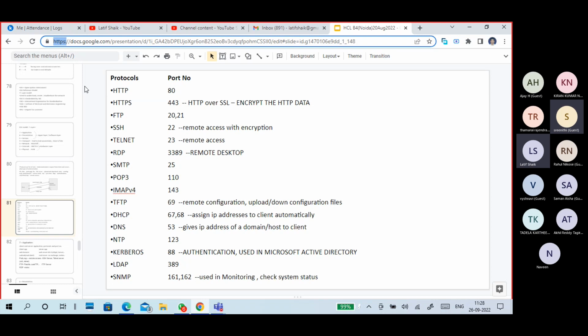If you have a doubt about what the use of 67 and 68 is, you can simply search for DHCP port numbers and find it. So what is DHCP? To assign an IP address to the clients automatically. My laptop got an IP address from my Wi-Fi router, which acts like a DHCP server. I got it automatically.